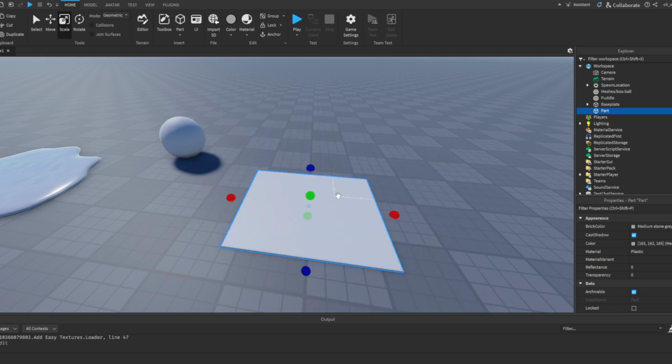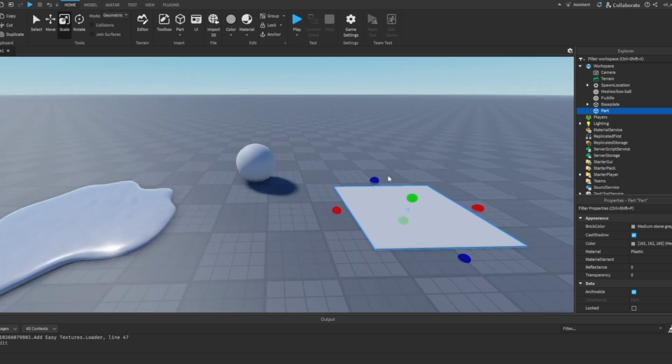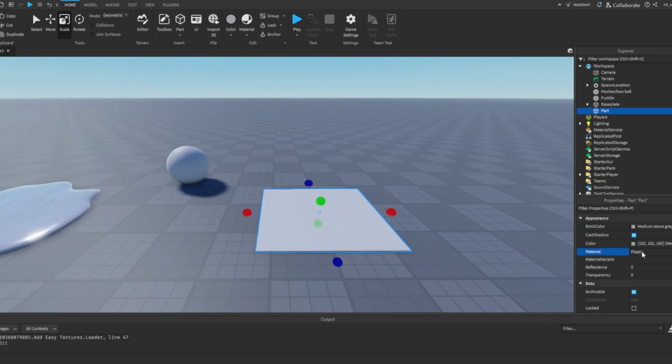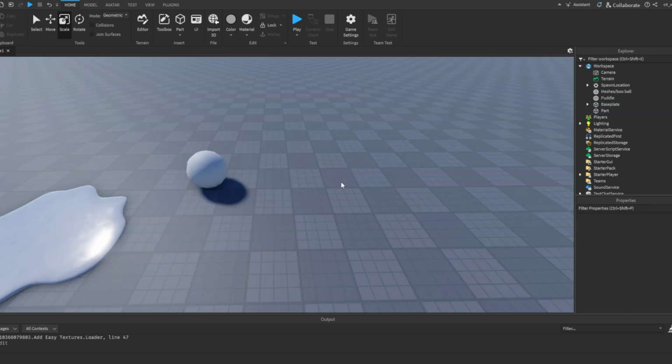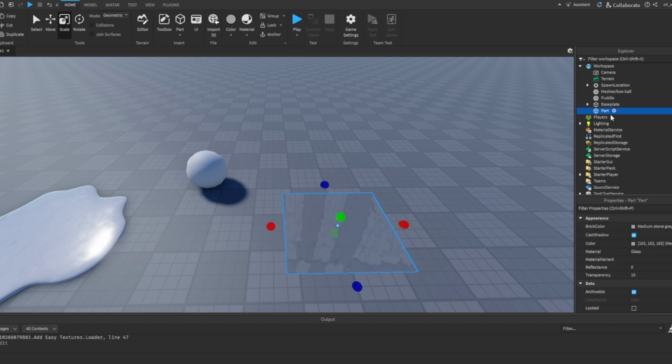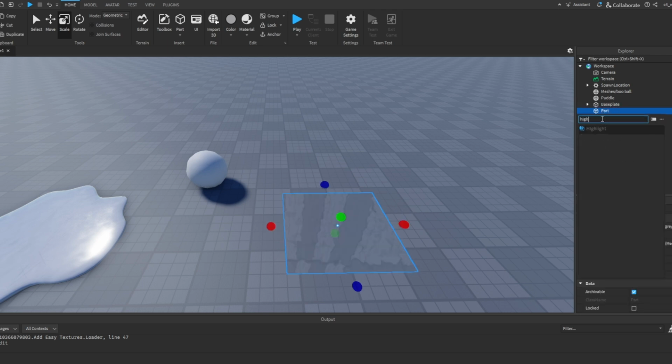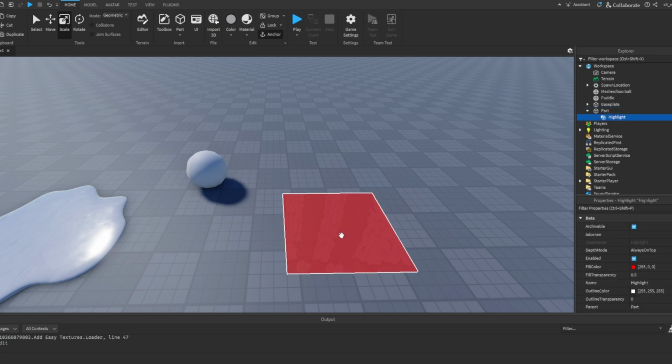It's your option. Mirrors don't really work that good with this feature, so first you want to change the material to glass and then change the transparency to 10. Now as you can see, when I click off the part, it turns invisible. Now you don't want that, so you have to add a highlight. When you have the highlight, it will appear like this. Just change the fill transparency to 1 and the outline transparency to 1.